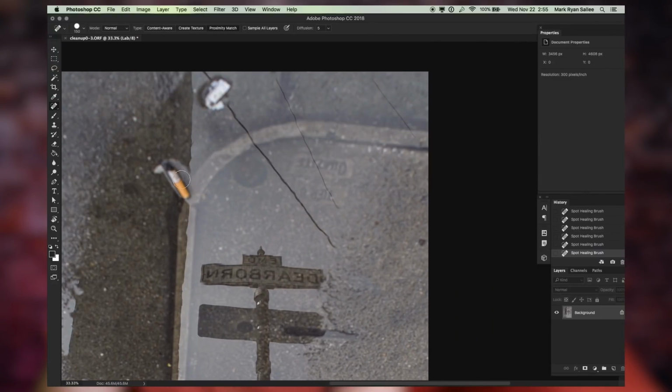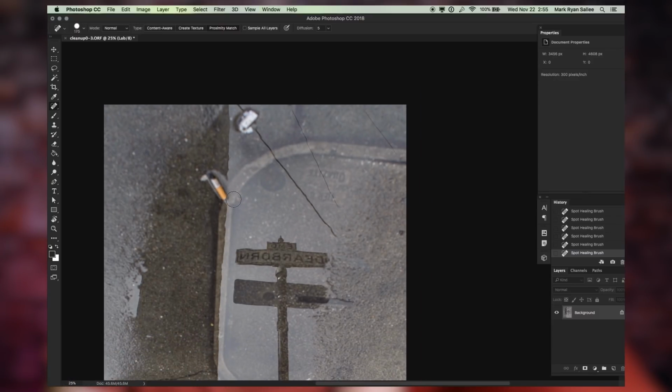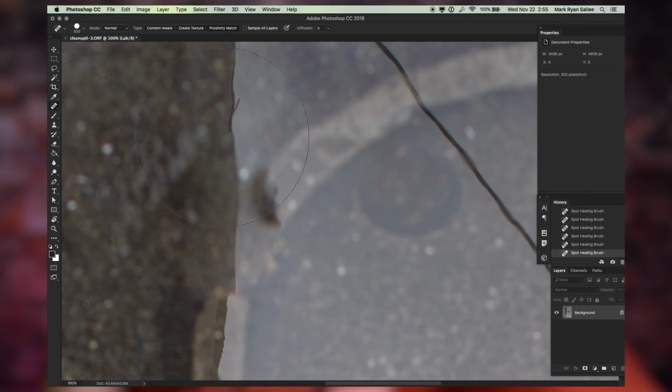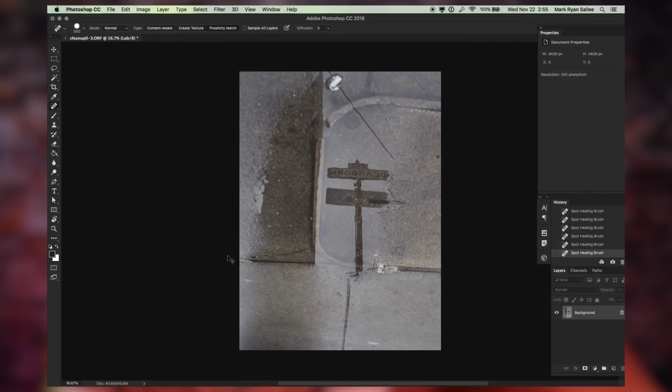Where this tool doesn't work so well is in more complicated areas like the cigarette. So if I make this tool big enough to cover up the cigarette and click on it, you're going to see it doesn't quite look right. These lines, maybe no one's going to notice it. I'm going to notice it. And so this is where I would use the patch tool.